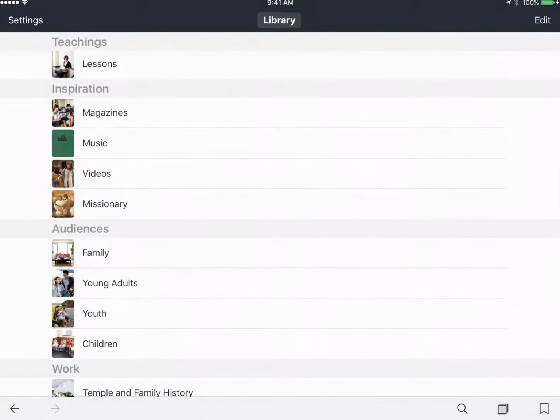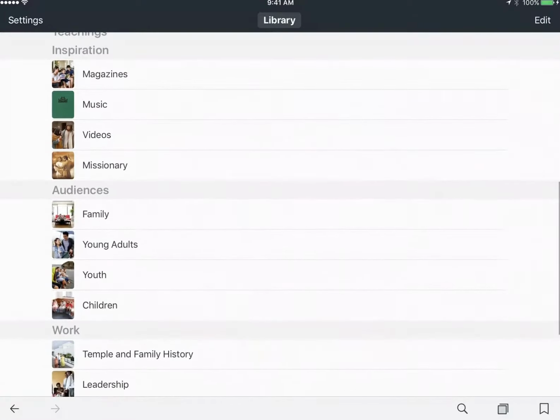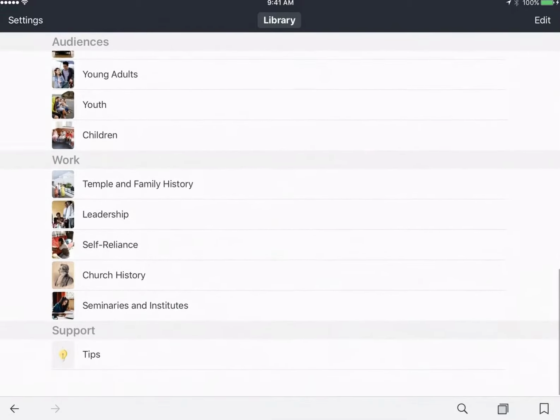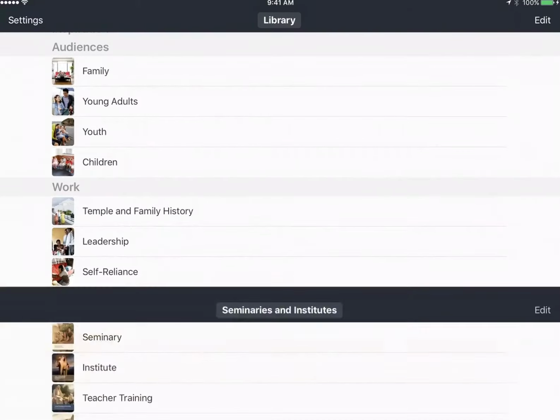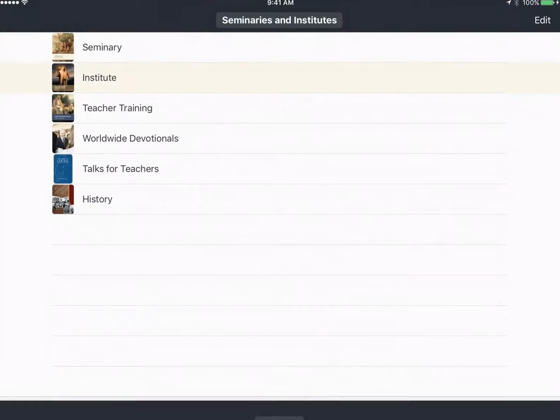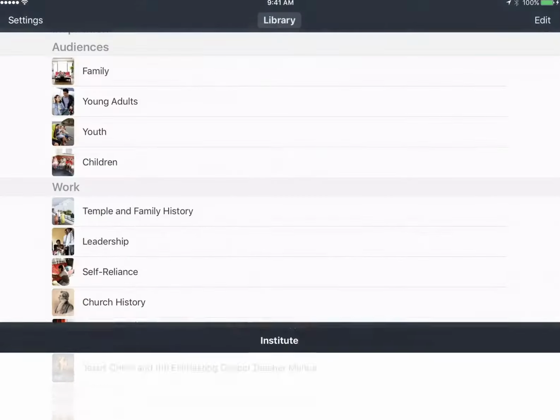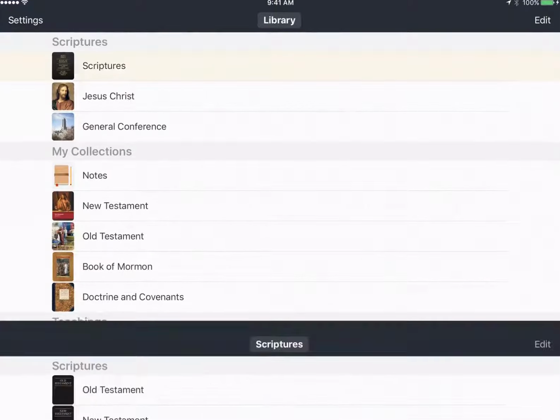And as you go down, you can see you've got magazines right there at the top, and you also have the seminary and institute manuals right there. If you click on institute, you have all that you need right there. So let me show you really quick just a couple of things.